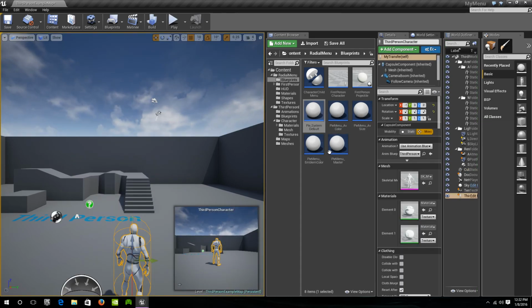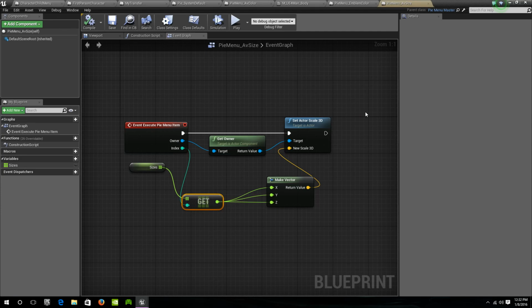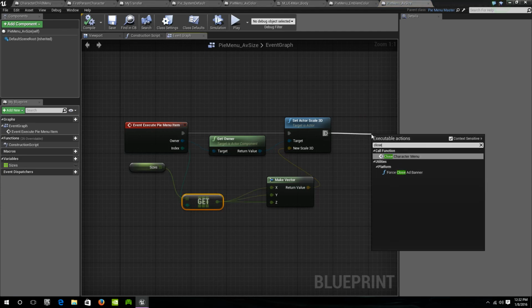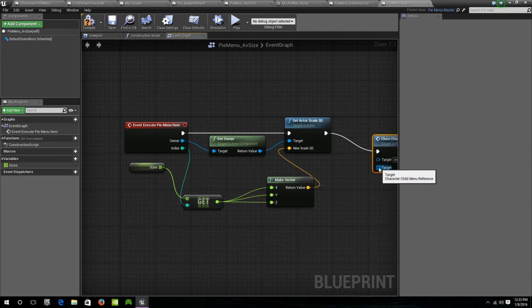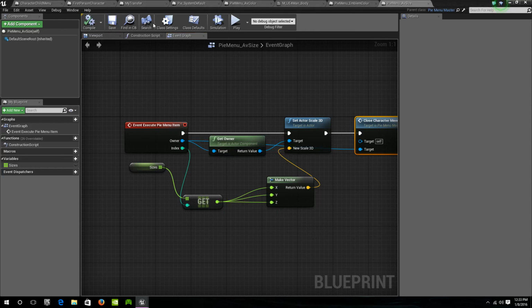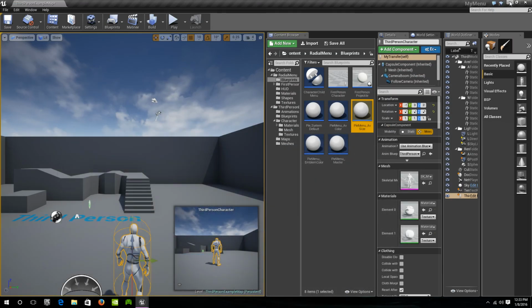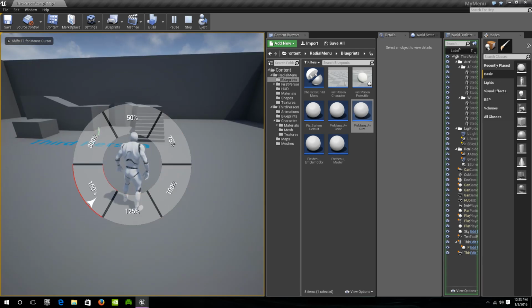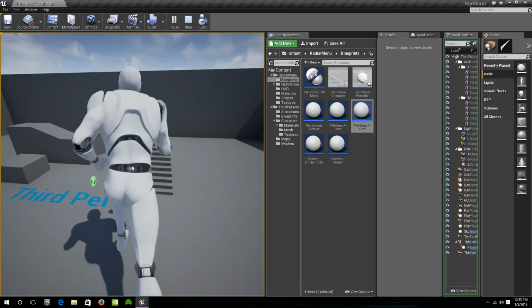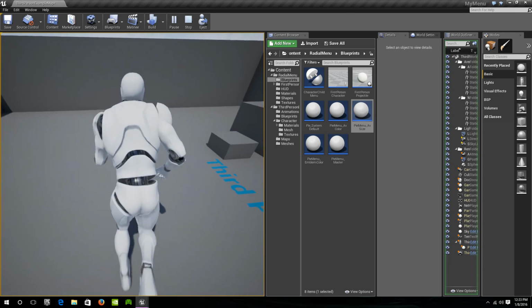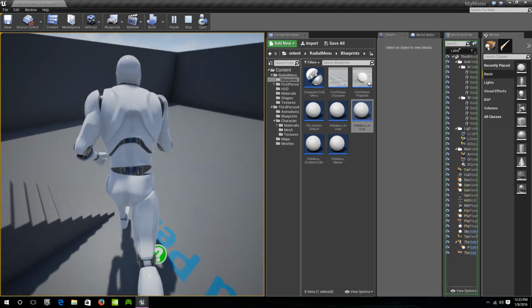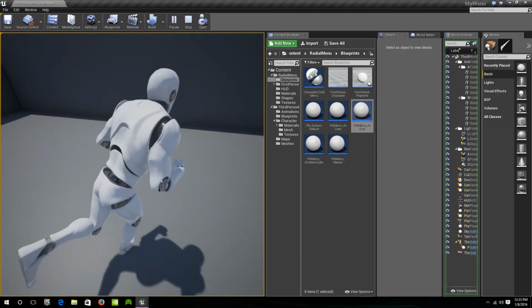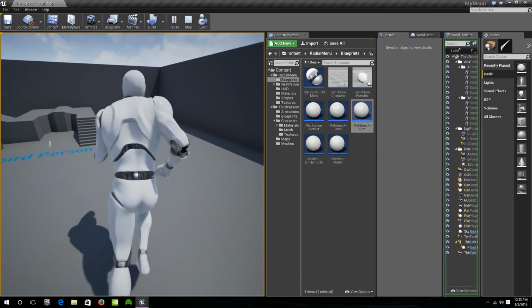So let's quickly go in and set it so the menu closes. Plug in the second target, compile and save, play again. Size, I'm going to go back to 300 because that's fun. Whoa. That's big. Now if you notice, there's something a bit funny here.